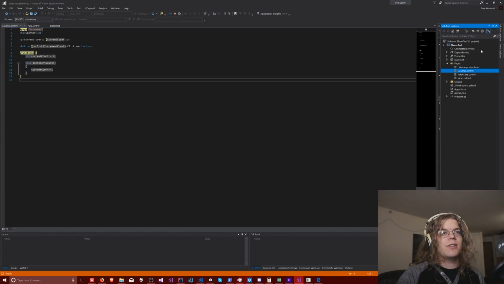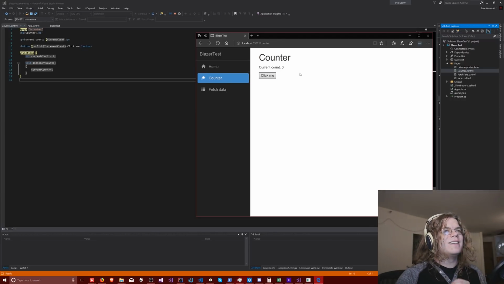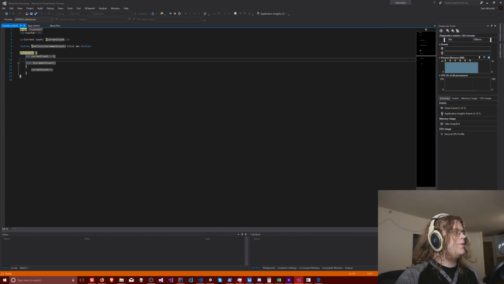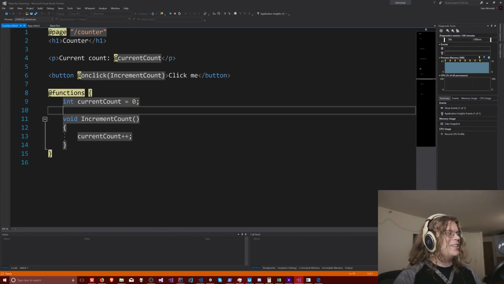If I go into the Solution Explorer, we had counter, fetch data, and our index, which I'm assuming is home. It's kind of all assumptions here. But the counter is what I have here. I'm going to make that big so that you guys can read it.